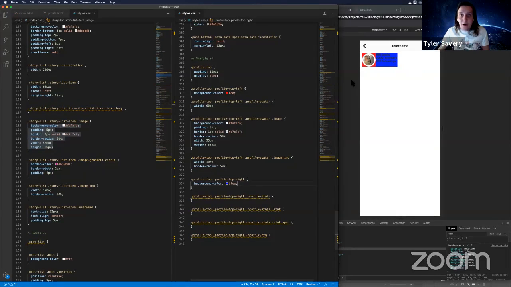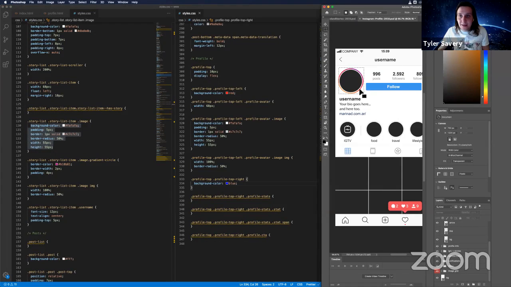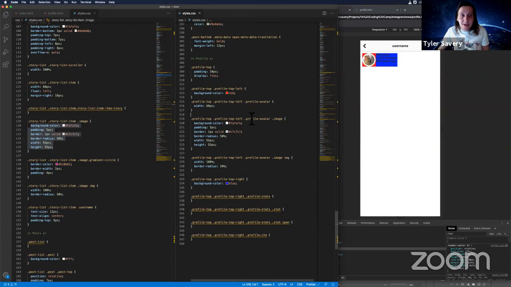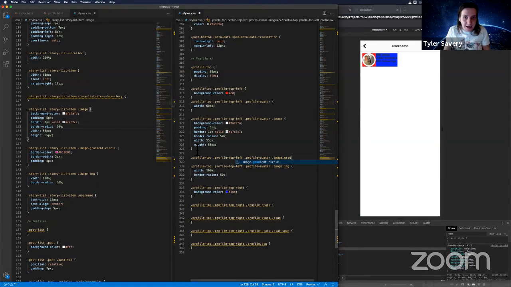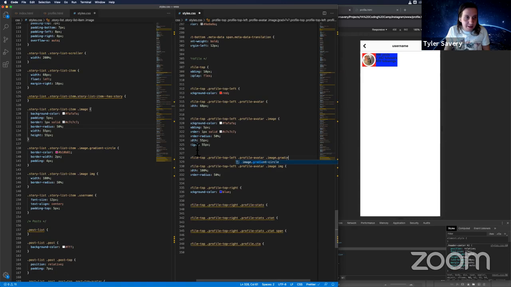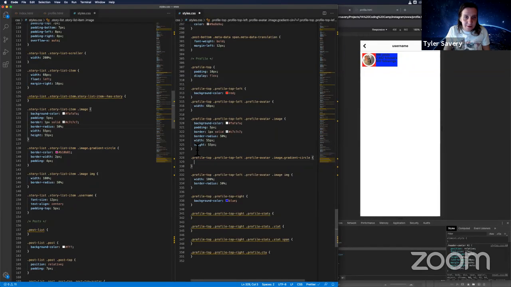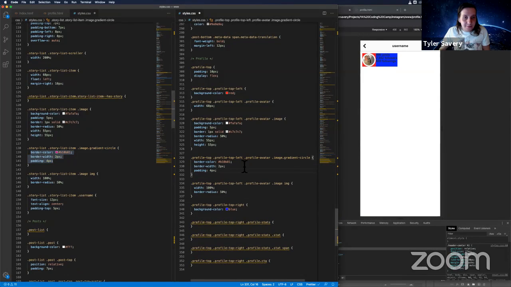That's kind of it. Now in the mockup here, we have this thing that we might as well also put in. So the way we did that is we essentially added a class called gradient circle on the image. So I'm going to copy and paste this guy and do dash gradient circle. And I'm going to copy these exact same things.